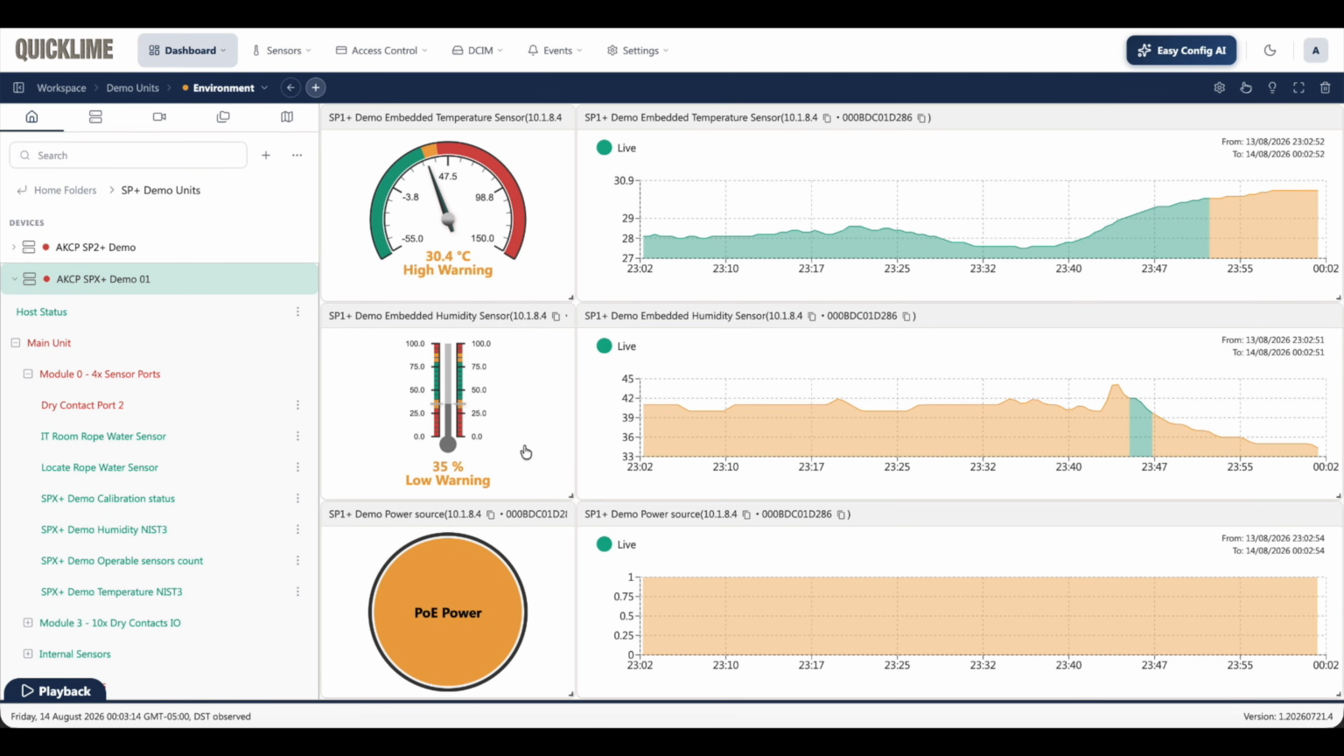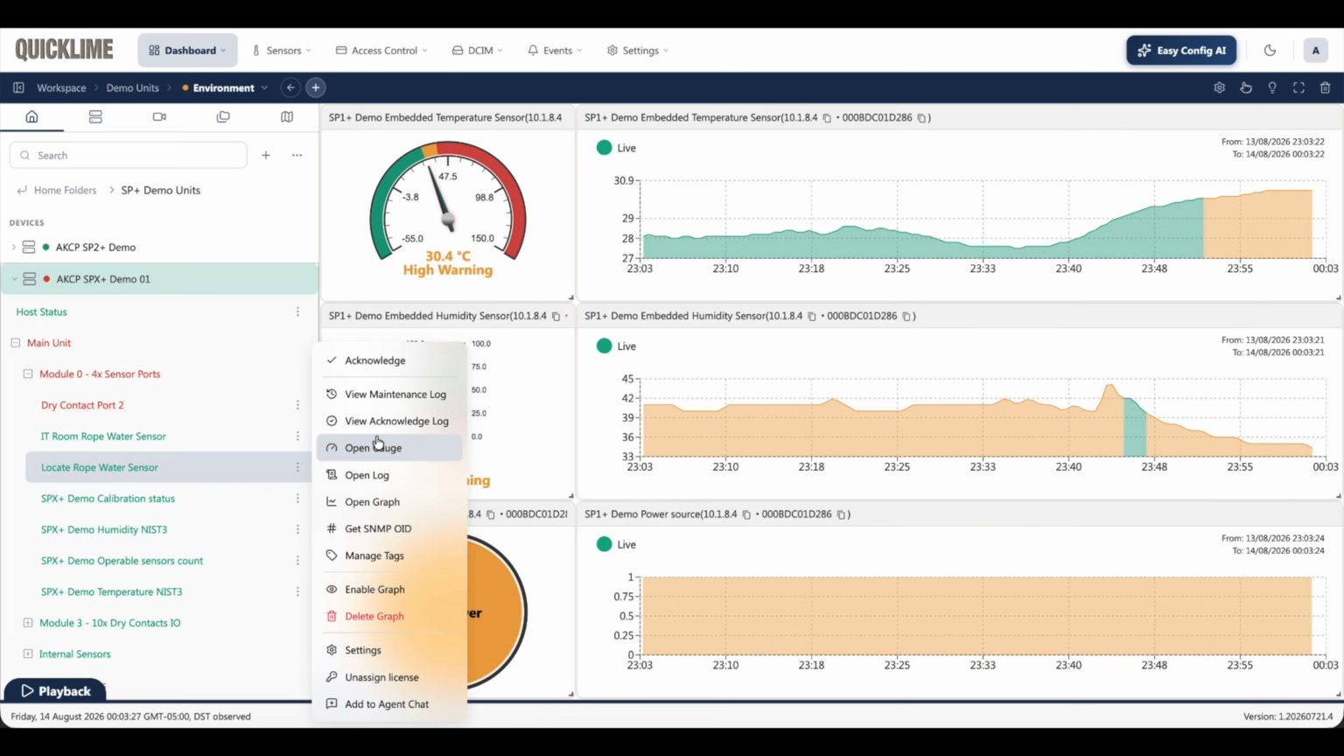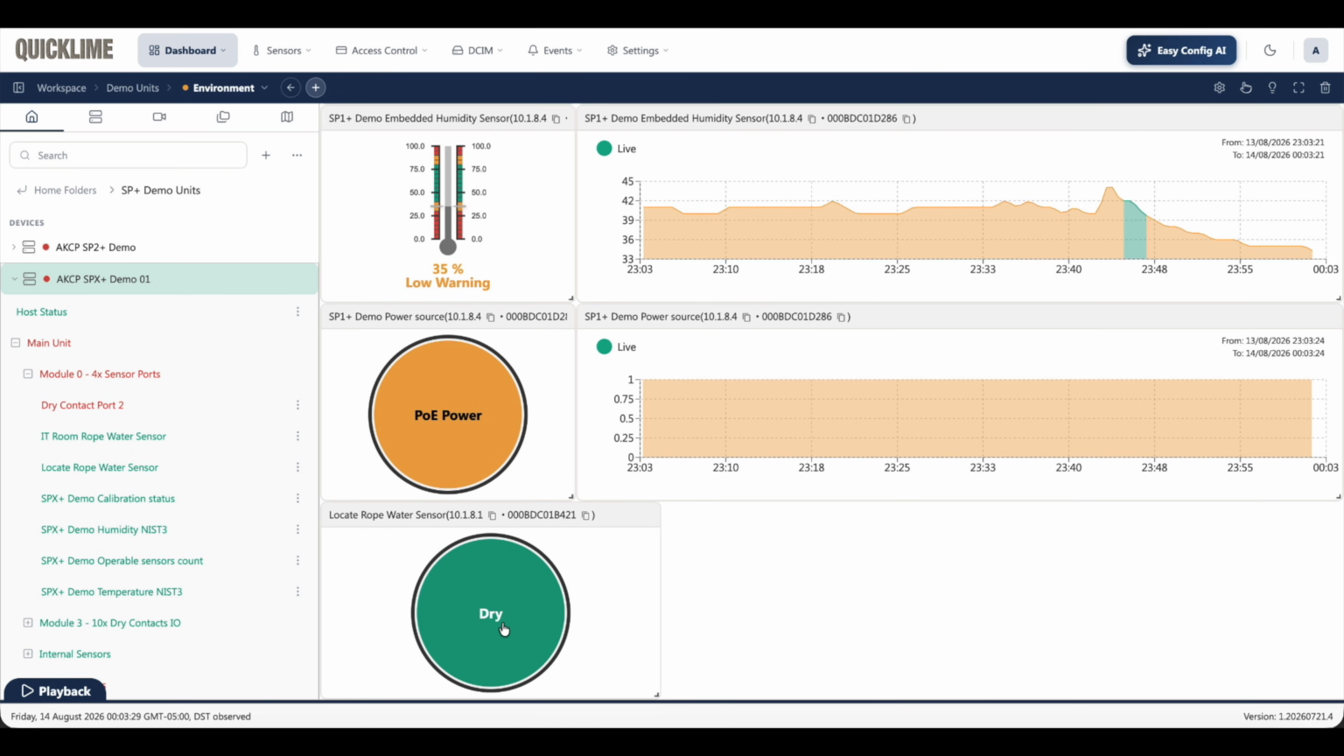Today we're going to be looking at how we can monitor our rope water sensors, in particular the locate rope water sensor here in Quicklime. So I've already got a locate type rope water sensor connected, and I could go to open gauge and I can see its status currently is dry.